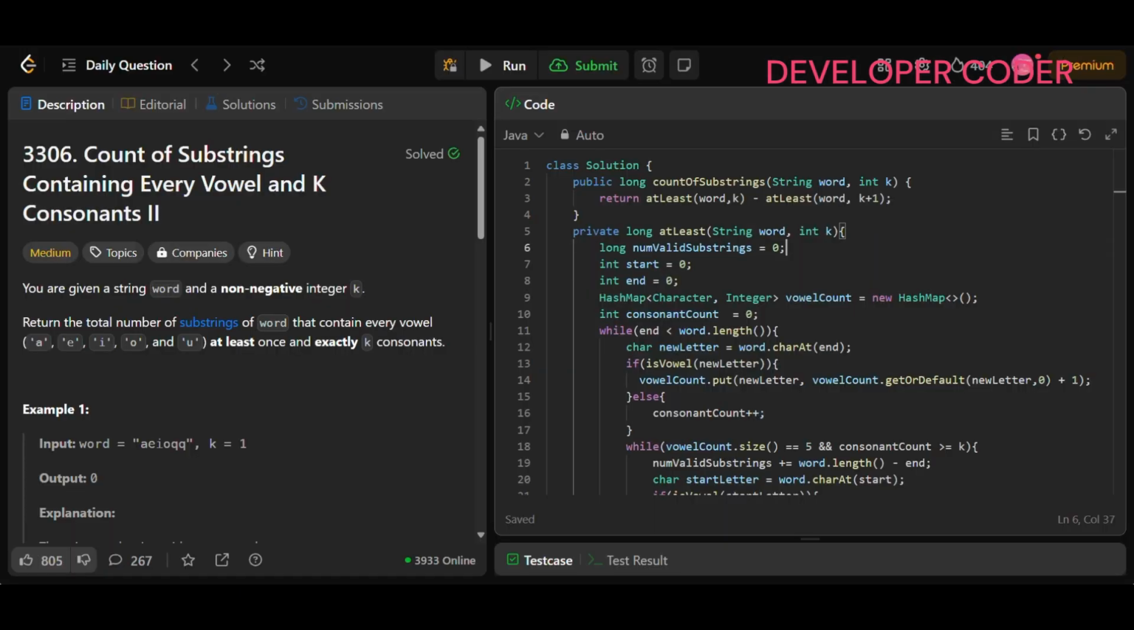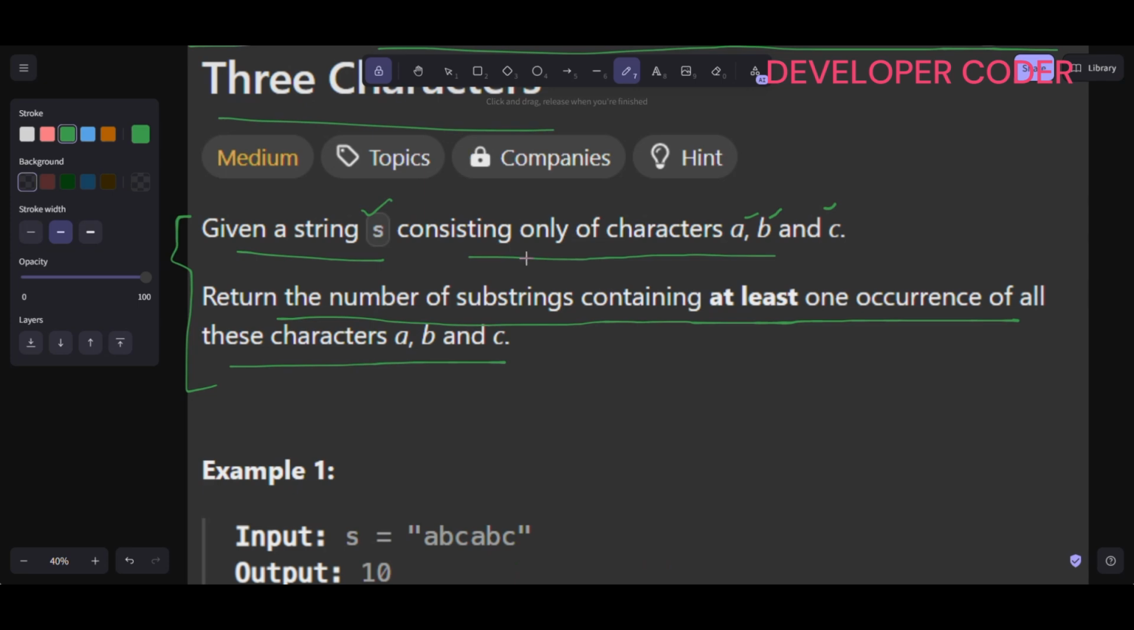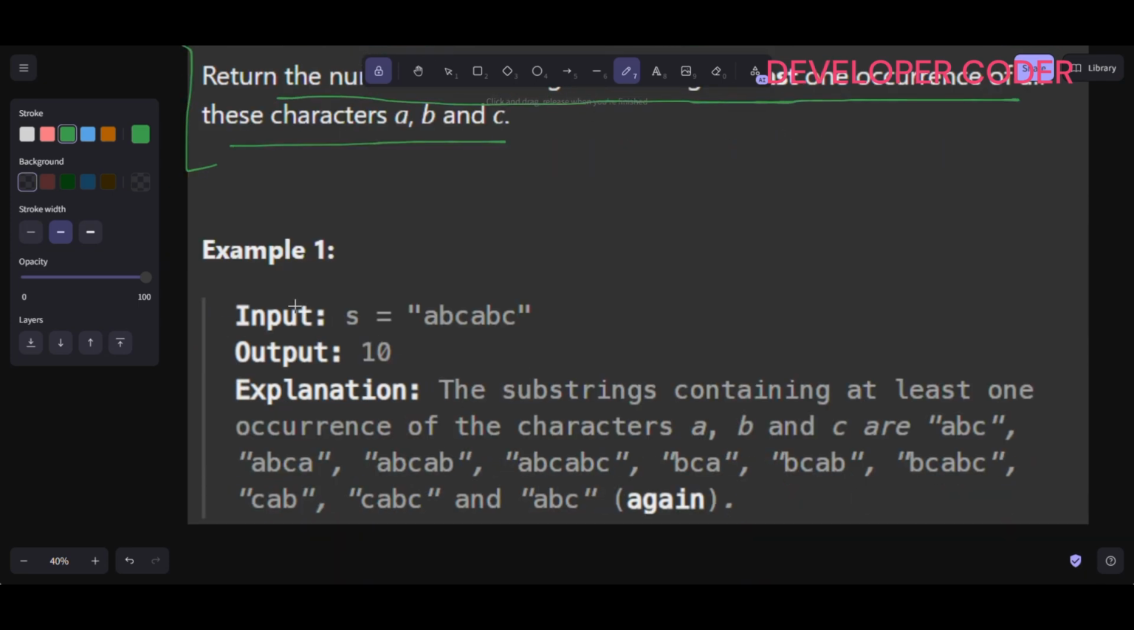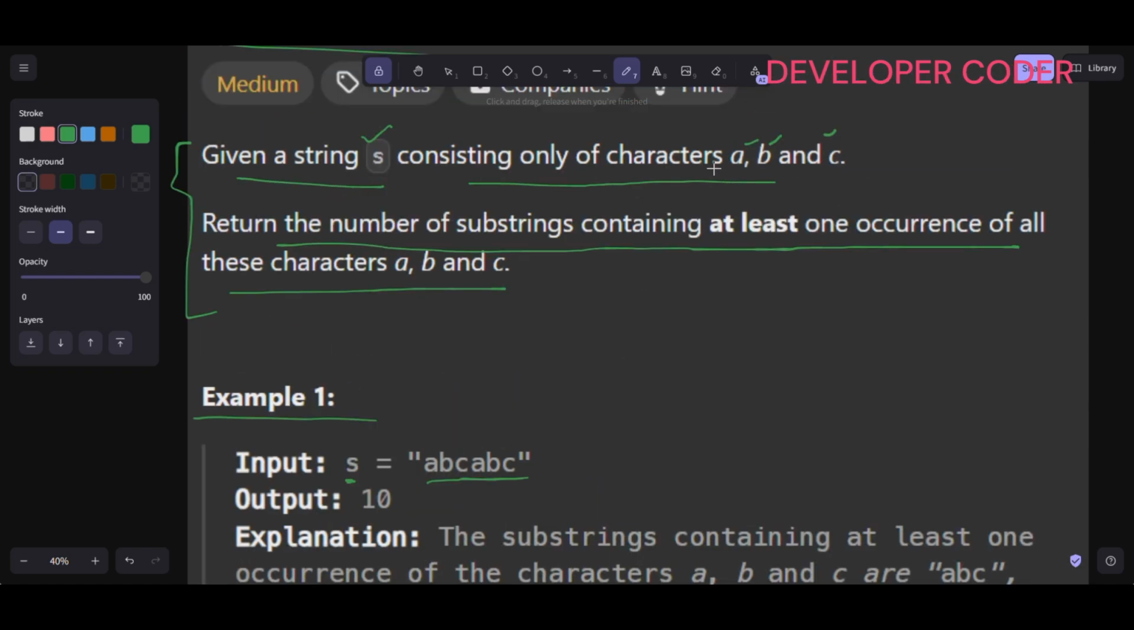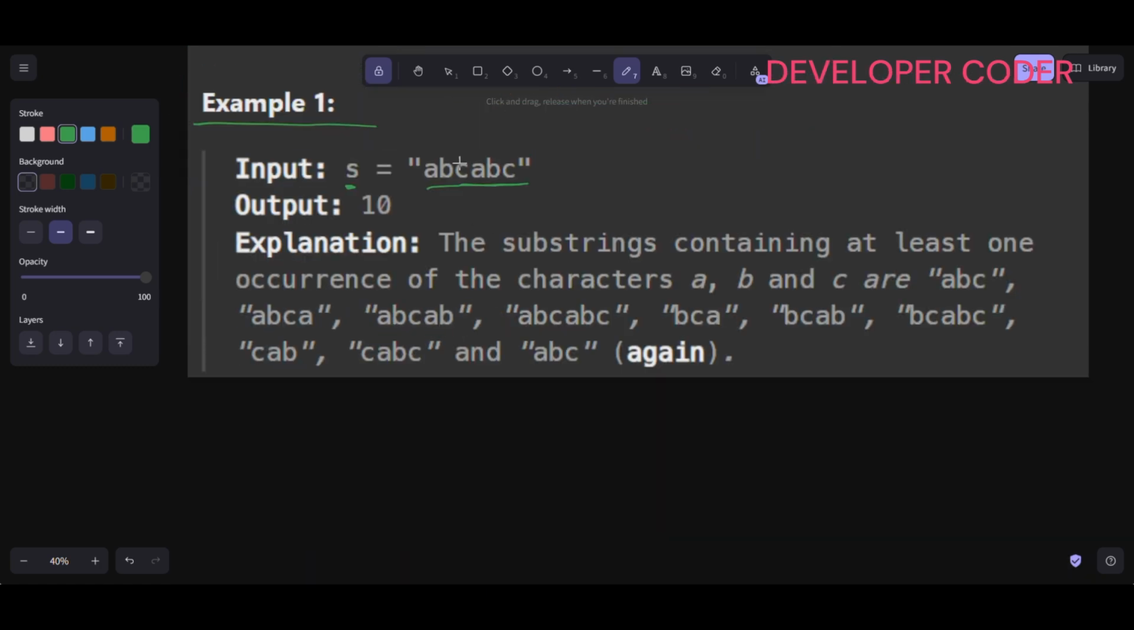If you have watched yesterday's tutorial, question number 3306, I'm damn sure that you are going to solve this problem on your own. This problem is very easy, similar to the previous problem. I will explain it one more time. See this example: the string given to us is ABCABC. We have to find the substrings which contain all the characters A, B and C at least once. See here how we are going to solve this problem.